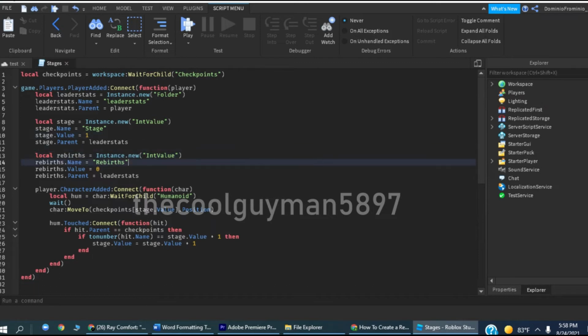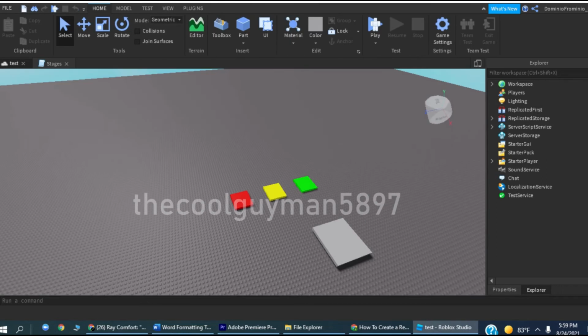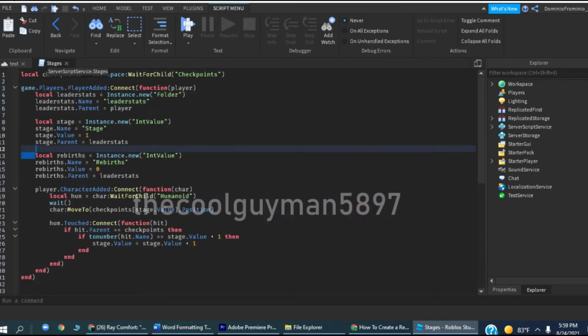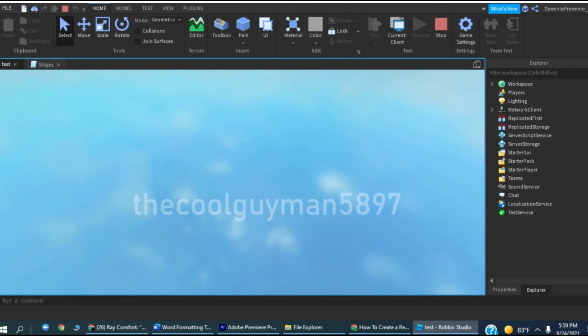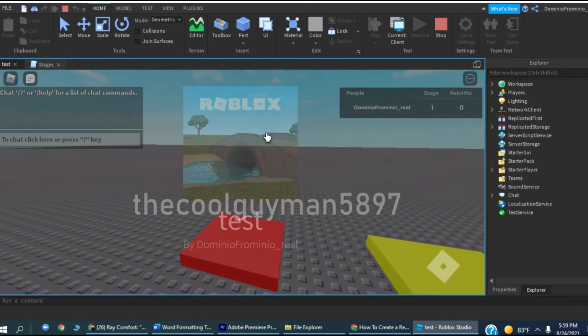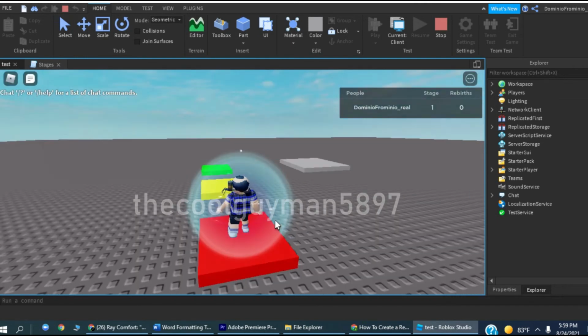I think I'll leave this in the description, but for this part, I think you guys can write it on your own. Make sure you do everything that I did. Make sure you drop a line and then drop another line and start writing, or the script will be messed up. So we've just created the leader stat that shows up and says rebirths. So we're gonna test and see if it works. There we go. We should see our rebirths right there.